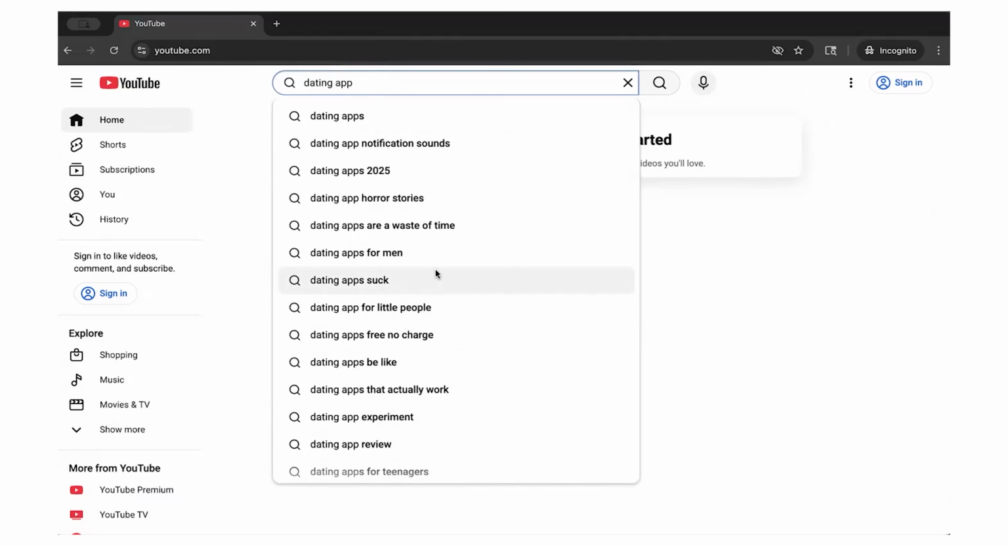So these are all great topics. I would probably, just for the fun of it, do dating apps are a waste of time or dating apps that actually work. But this one sounds funnier to me, so I'd probably do this one. Or even this one, dating apps suck, would actually be a pretty, yeah, I'm going to do dating apps suck. Because I feel like a lot of people would click on that topic.